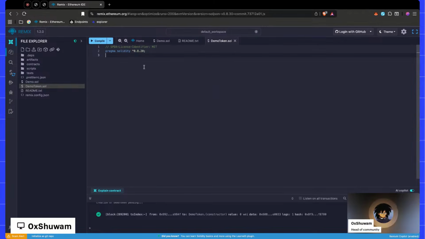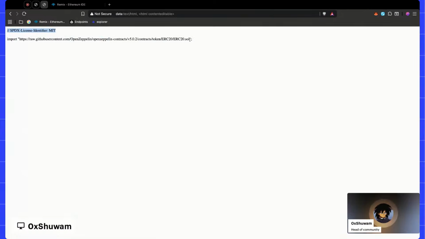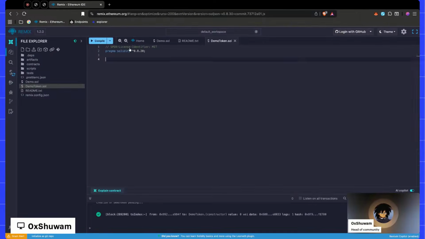Next we are going to import this line, which is basically an implementation from OpenZeppelin. So we are importing the standard ERC20 code from the OpenZeppelin GitHub. Rather than writing all the code logic ourselves, we are using an already audited and better tested implementation. This will give us transfer, balance, allowance, and all the standard ERC20 features for free.